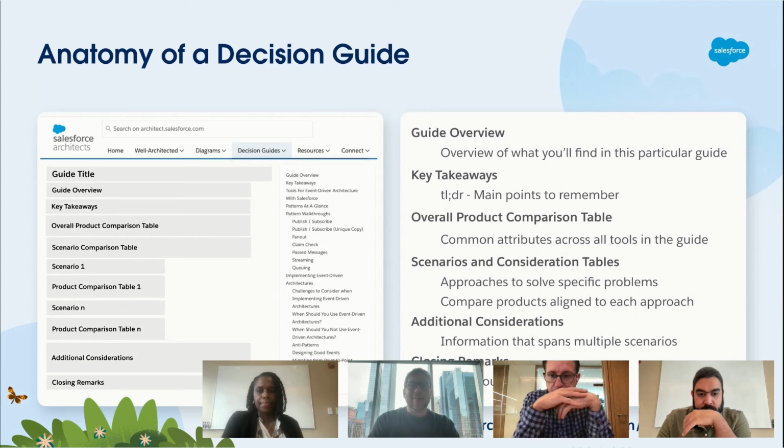So, like I said, they're not all 100% here yet, but this is the basic anatomy of what we're looking at. The overview. We're going to have a section that talks about what you'll be able to find in a specific decision guide, and a list of key takeaways, which is kind of like the TLDR. So if you learn nothing else from this guide and you forget everything, because if you look through the decision guides, they're all about a 45-minute read, or some of them are even longer than that.